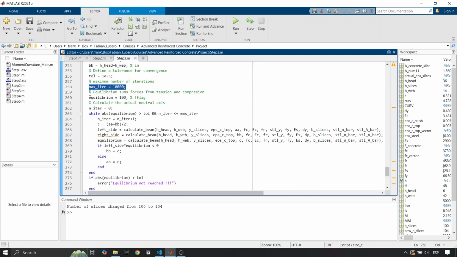And then the bisection method begins here. We define a flag value, which is a temporary value, just to be able to enter this conditional loop. And then we also define a number of iterations. This is necessary, sorry. This is to have control over the final number of iterations, and let's go over it. So this conditional is repeated if the absolute value of the variable equilibrium is greater than this value of tolerance, and if the number of iterations is lower than the maximum number of iterations, in this case defined as 10,000.